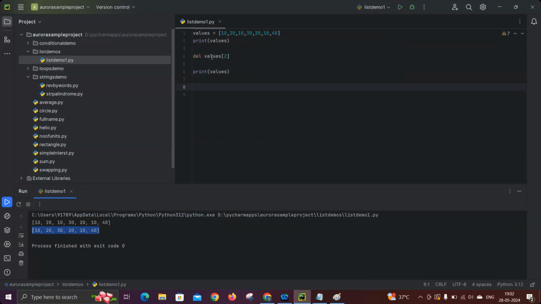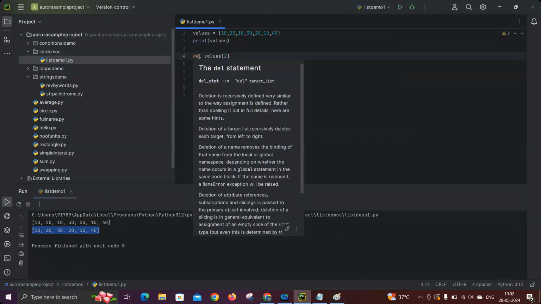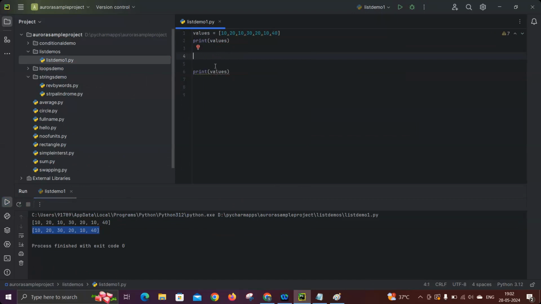Okay. And similarly, as I mentioned, the other functions we have, right? That also you can utilize like this only. For example, del is a keyword, so we can directly utilize it like this. But all the remaining ones are functions, so we can use the functions by using the list object. Okay. So let's take an example. First one we can start with append. So let's take values dot append. I'm giving, let's take 10.